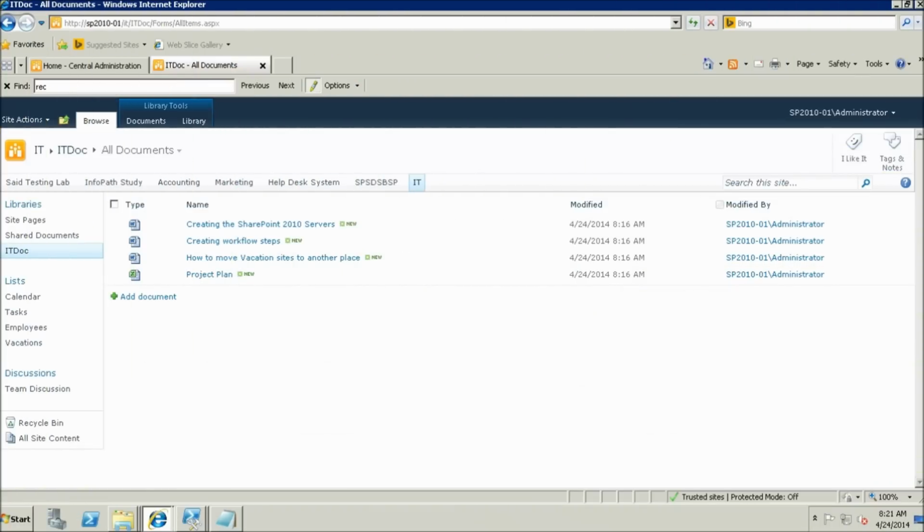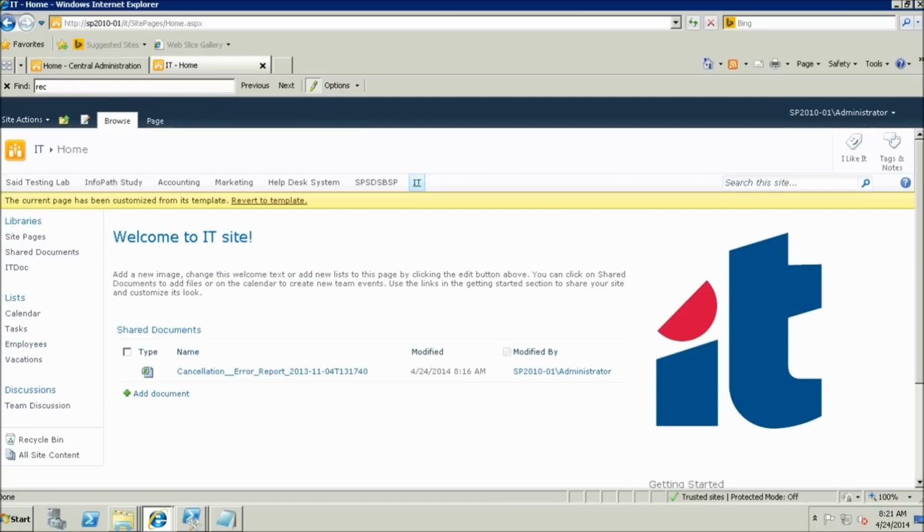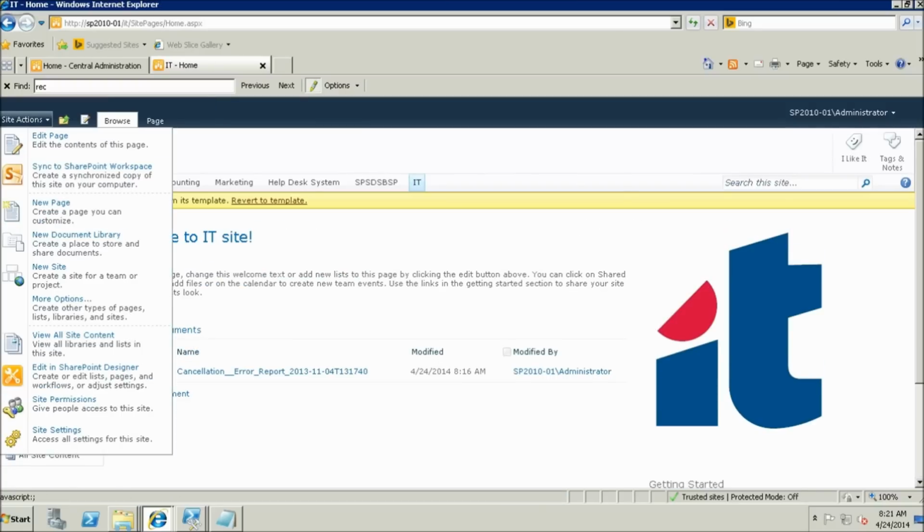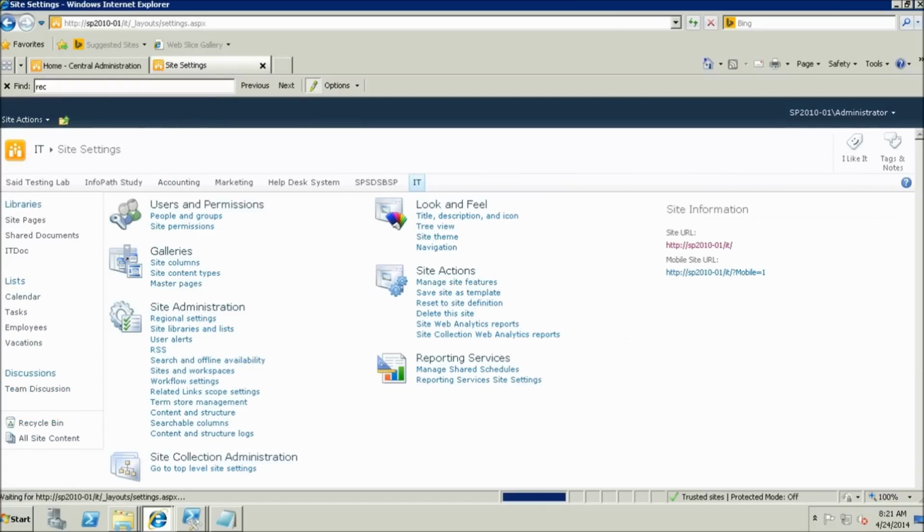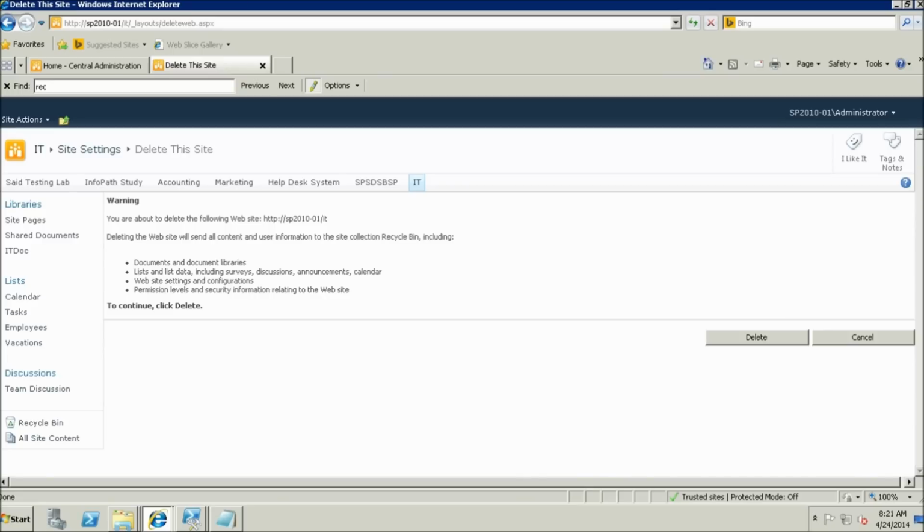Now I will go and delete the IT site completely. I'll go to the IT site, then in site actions, site settings, I will delete this site. Delete the site under site actions. So I do not have an IT site. I confirm and say delete.